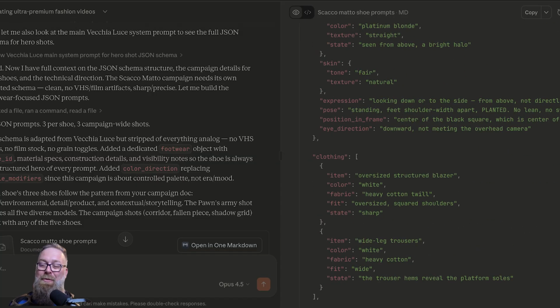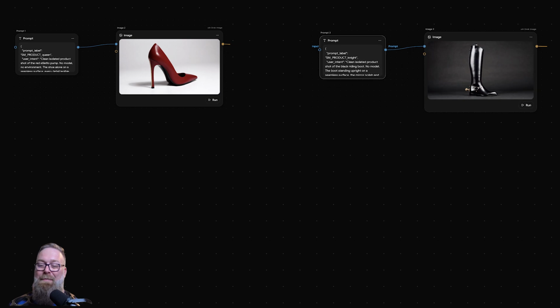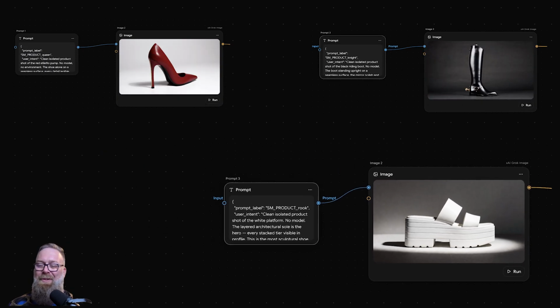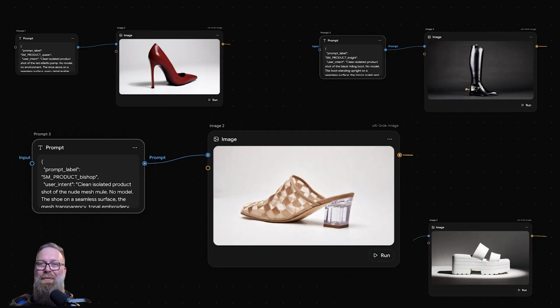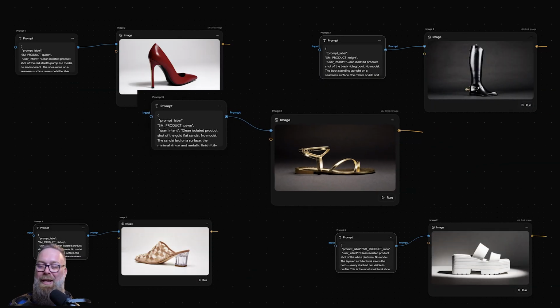So here are my shoes. I got this red heel, and it had this spur on it. Very different, but it felt very high fashion. The white sandal, I don't know. The vibe of it was cool, very platformy. Gold sandal, 5 shoes total for the campaign.